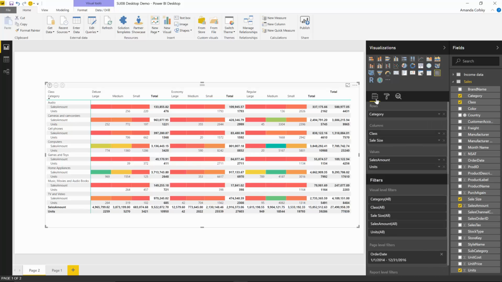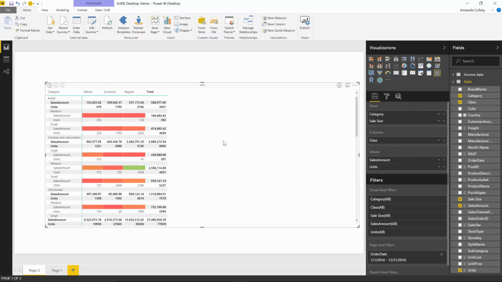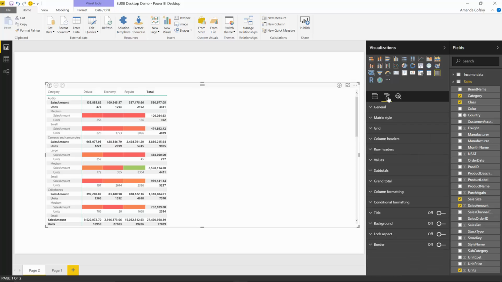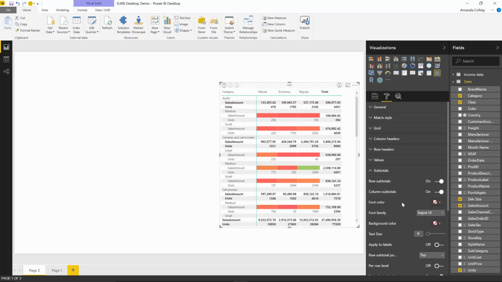So to demonstrate that, I'm going to first put my sale size now on the rows instead, so I can show off this feature, and drill down. And you can see that right now my row subtotals are showing on the top, but I can choose to go into the subtotals card, and just let me drag it closer so you can see the change easier.